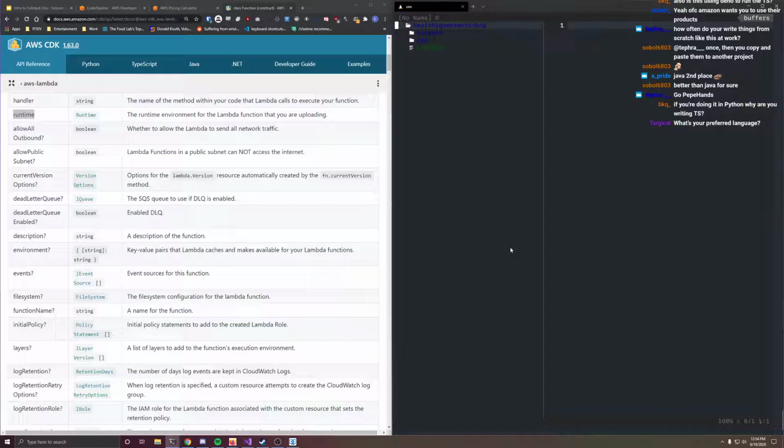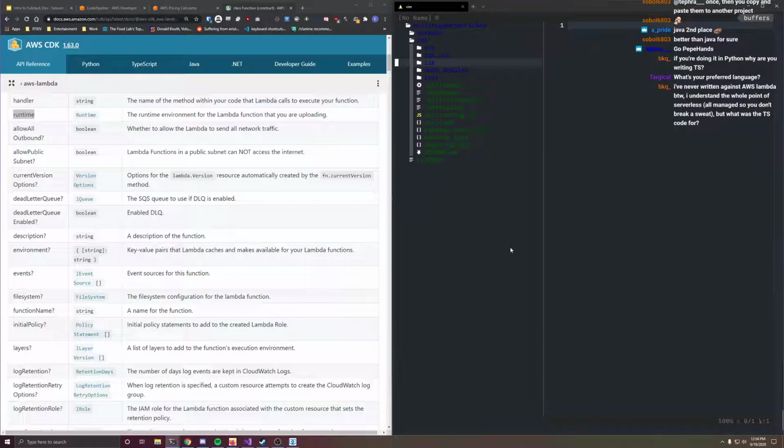If you're doing it in Python, why are you writing TypeScript? Because while CDK lets you write Python, I don't need to write Python if I don't want to. That poll was only for the backend code. It's not for anything else.